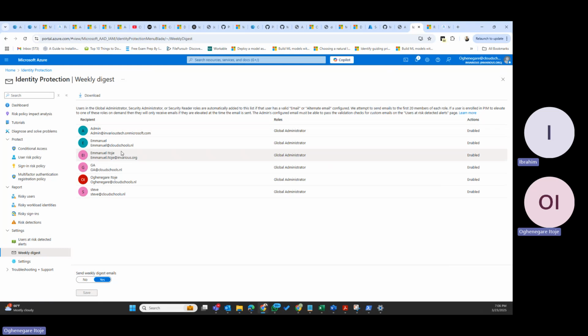All these users are there by default: global admin, security admin, or security reader. So if there's a particular user that you don't want to receive it, you can just turn it off for that user. By default, they are all added here.